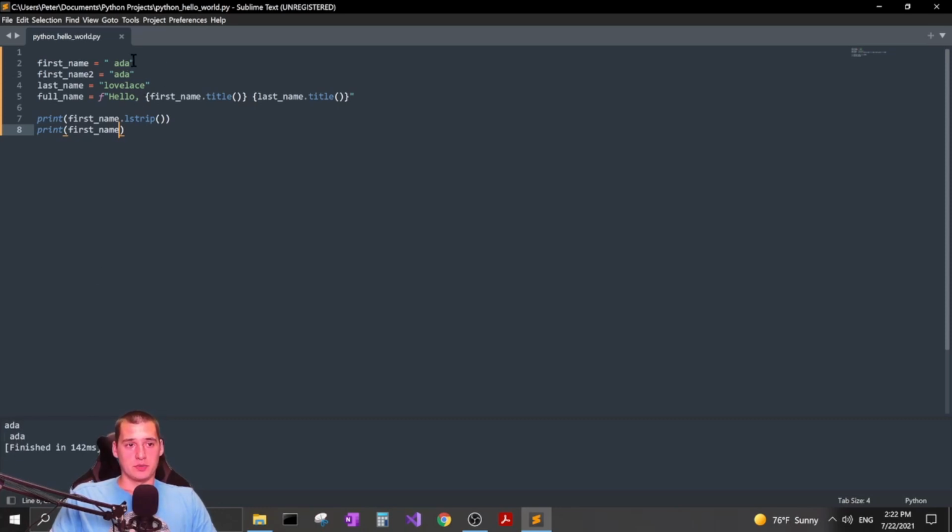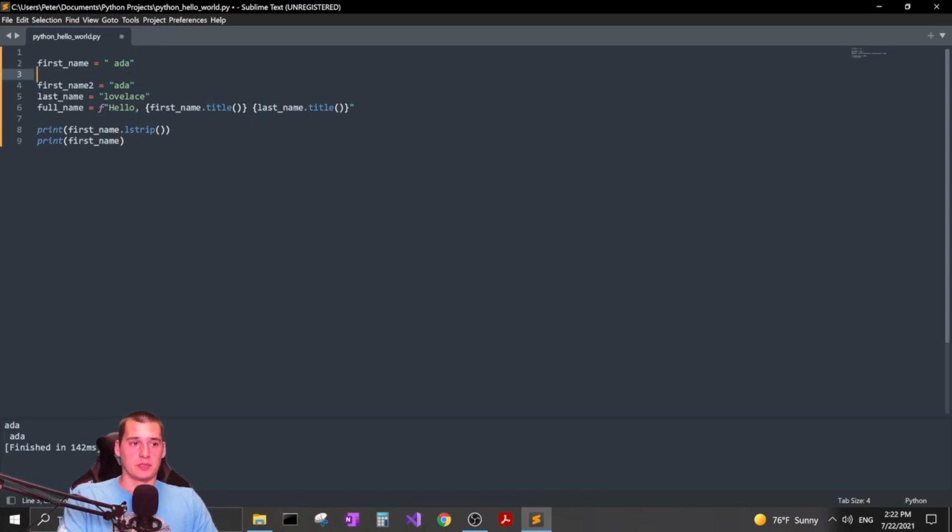If we really wanted to change this permanently, then what we could do is write our variable name again and then do first name L strip, and then that will remove it permanently.